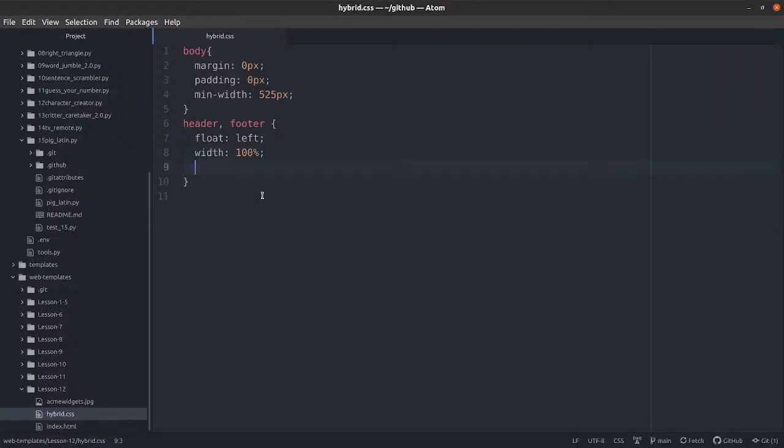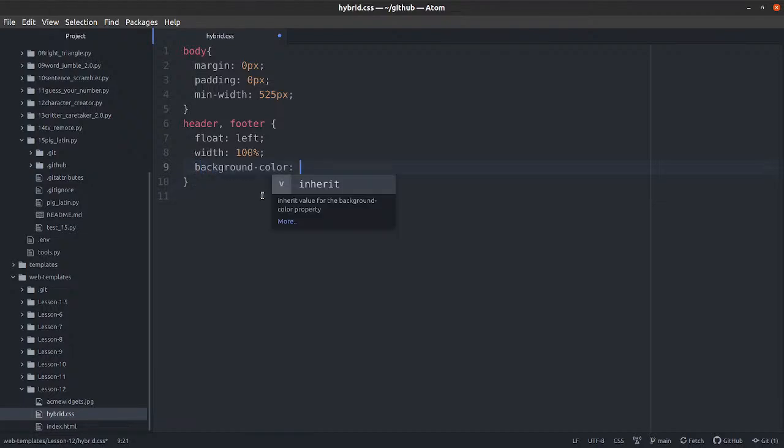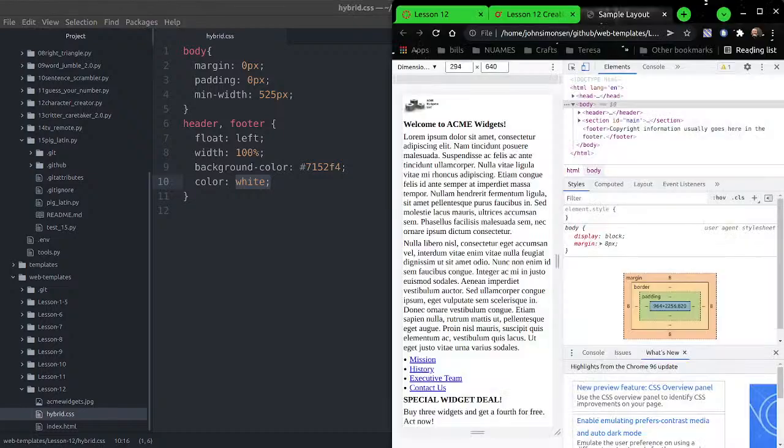All right, because I wanted to add more. We need to get a background color. Background color. We're going to go with 7152F4. And we'll make the text color white. If I wanted the hexadecimal code for white, what is that? Is it all F? All F, right? Maximum value. All right, now if I refresh, I should get some new stuff.